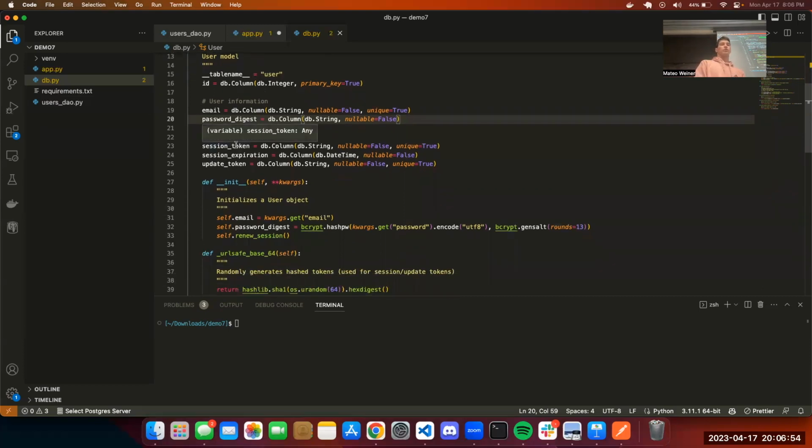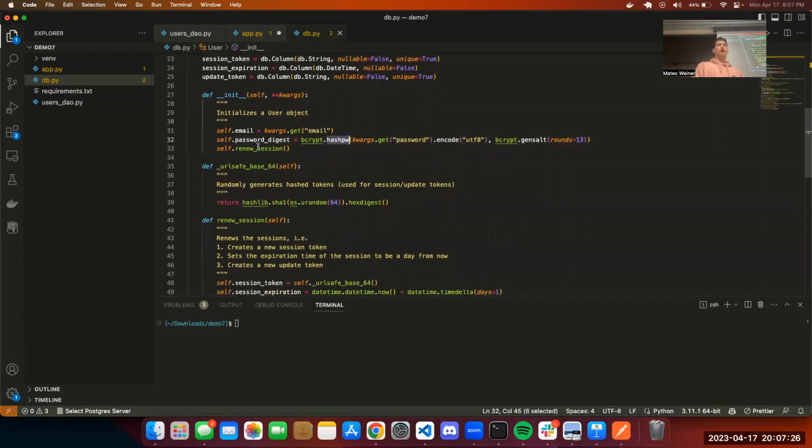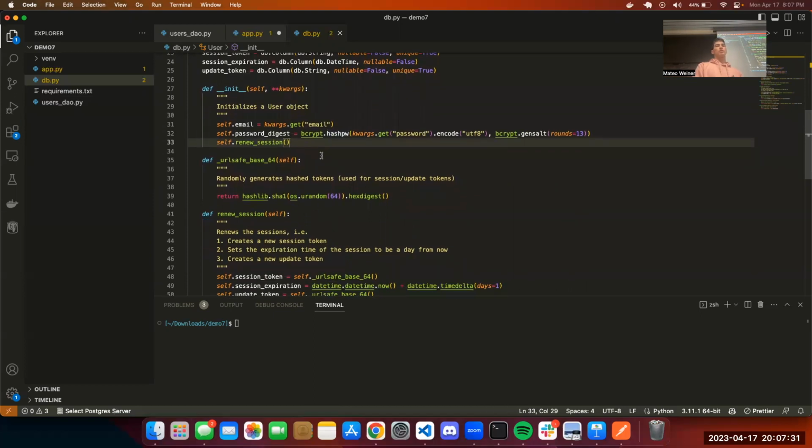Additionally, we're going to be storing the session token, the session expiration, and the update token. And we went over all of that. The session token and update token are going to be strings. And then the session expiration is something that's called a datetime object, which we'll get into later. We have an initialize function. So this is when you first create a user. When you first create that user, you only have their email and their password. And so you're going to set that password digest by using this bcrypt.hashPassword function. And then you're also going to want to renew that session, which is going to set that session token, session expiration, and update token.